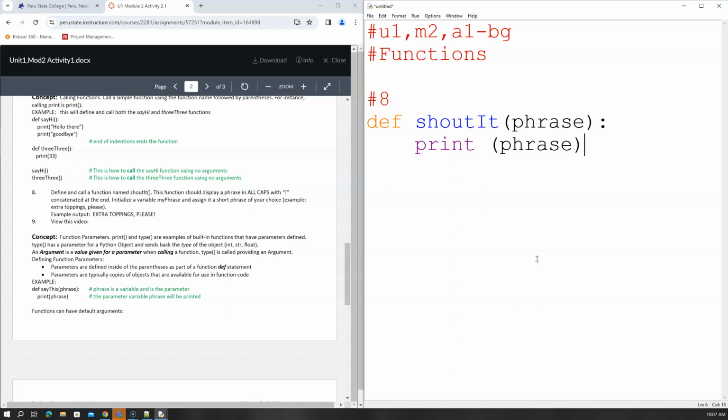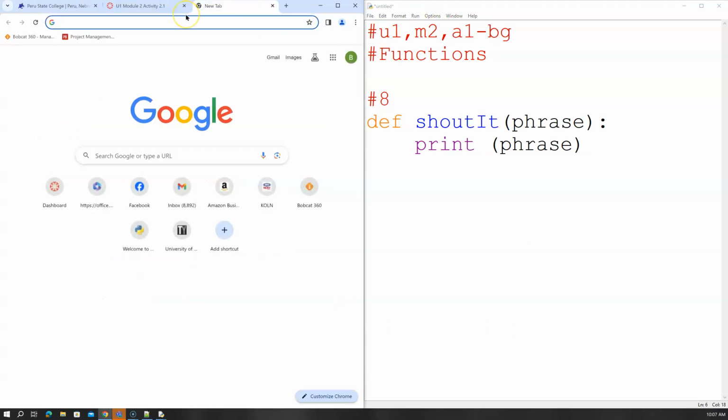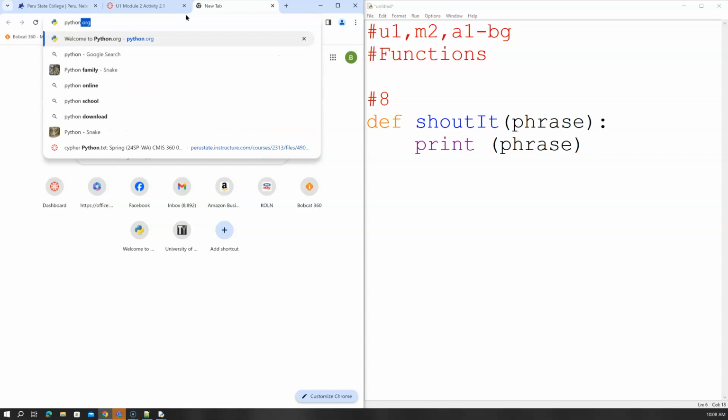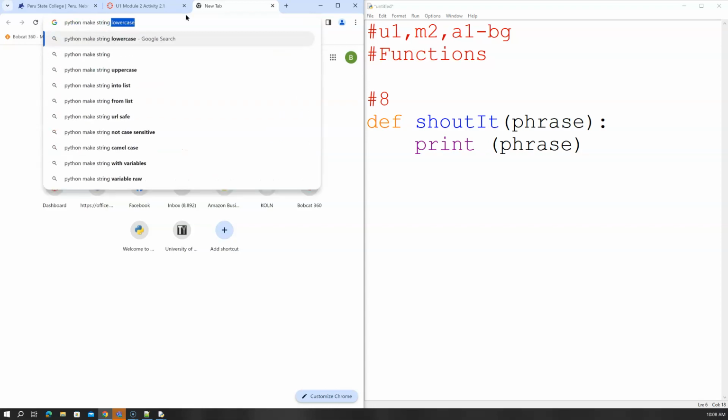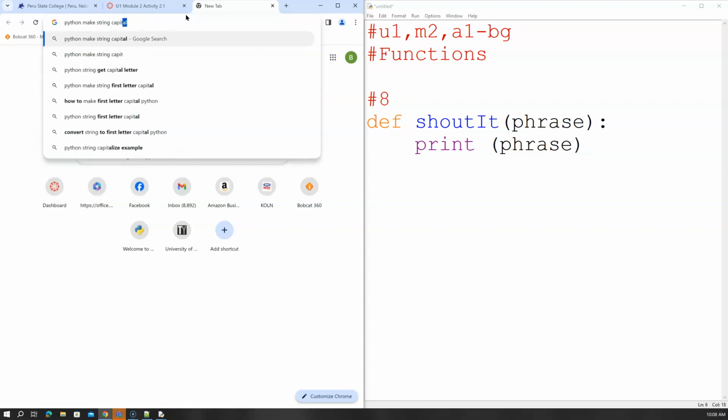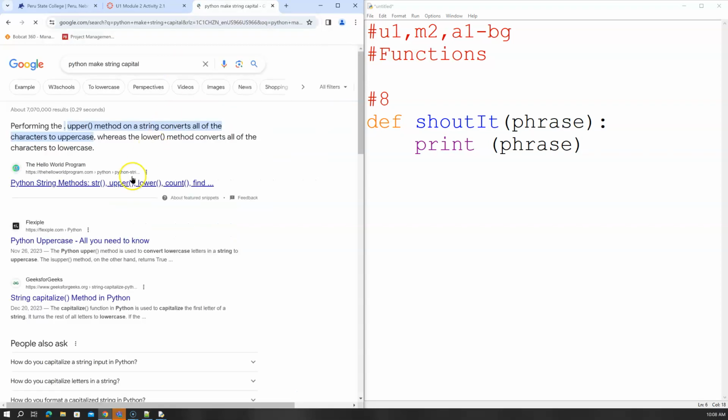So do we have a function in Python to make everything capital? I'm going to go to our Googleator, Python string capital. Oh, the dot upper method. Where's the dot lower method? Okay, so let's see if we have a way to do that.